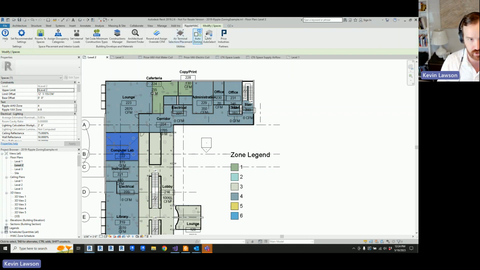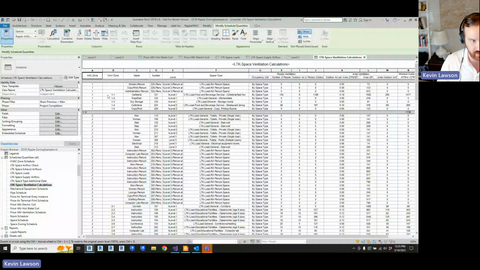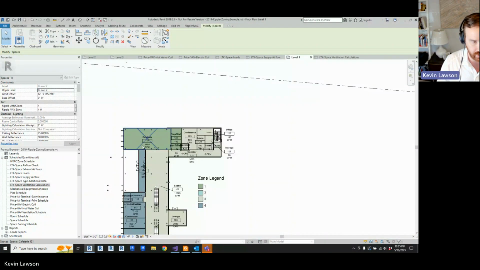the functions. So as soon as you open up the AutoZoning, it's going to import your ventilation calculation schedule, and that's going to have air handling unit zone and VAV zone on it. And that's how you will get to have these parameters. So I highly recommend using these parameters because this is what's going to feed into your VAV selection tool and eventually your air handling selection tool.